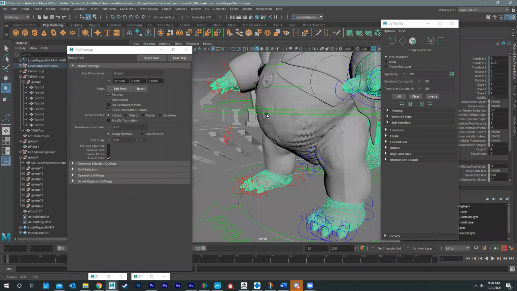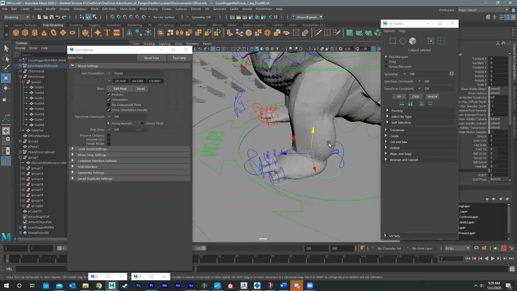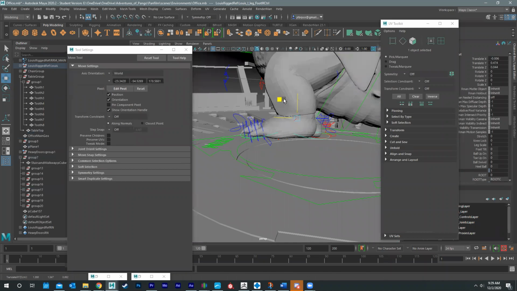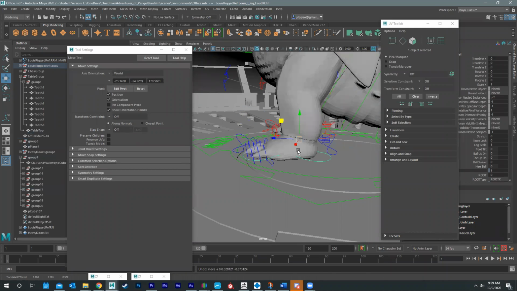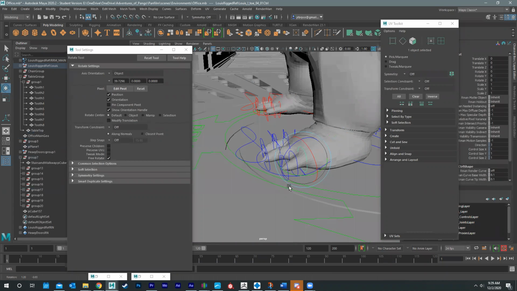But when you get it done properly, you have a character that can move fairly well and can bend all of their appendages properly.